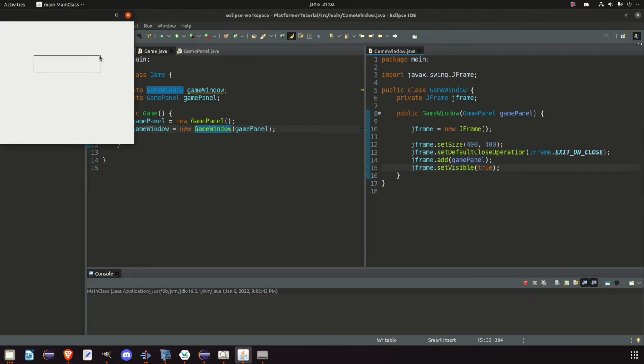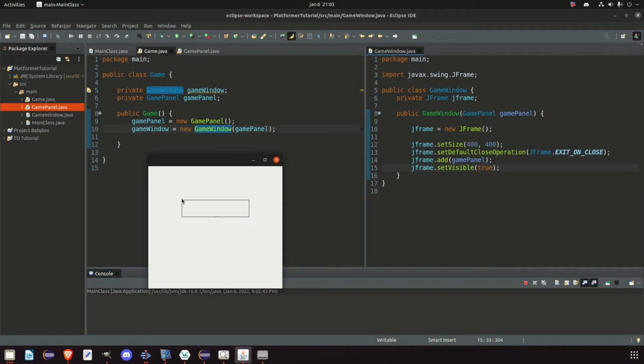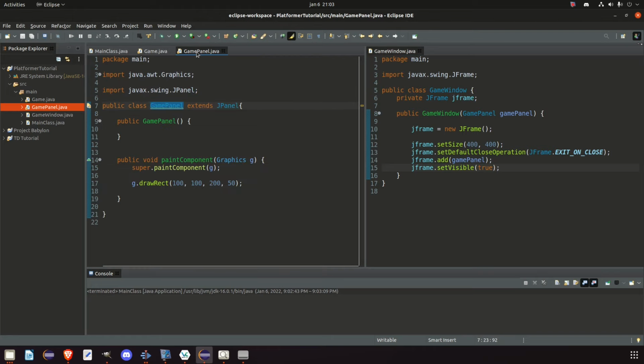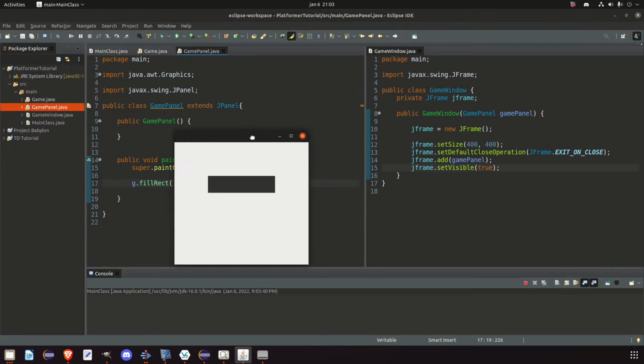And we do. But this is a drawn rectangle. Let's have a filled rectangle. So let's go to our game panel. So instead of draw rect, we say fill rect. So when we say draw rect, we mean just the lines of the rectangle. And when we say fill rectangle, we mean a completely filled rectangle. So let's run it. And now we have a black rectangle in the middle of our window.